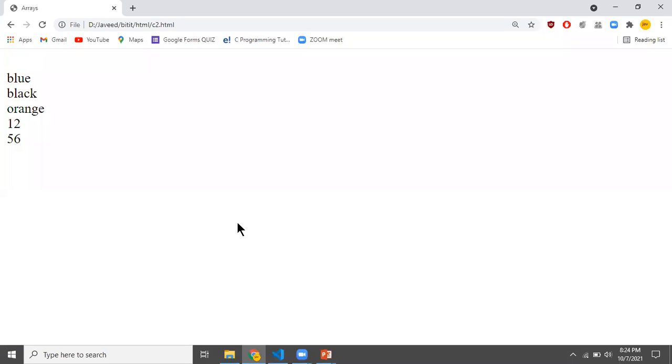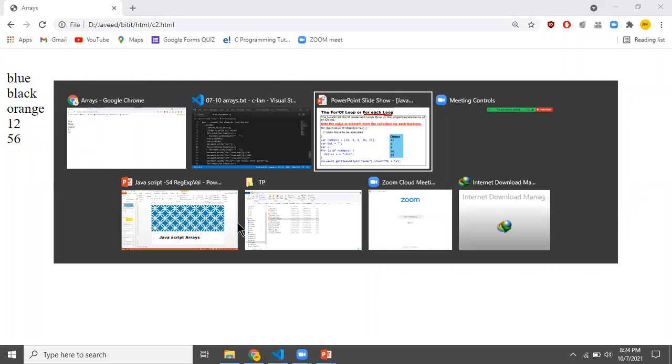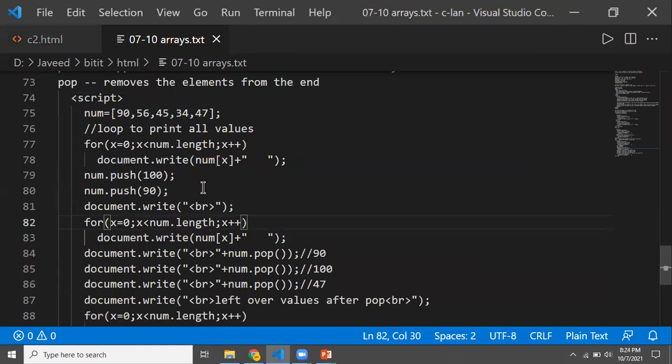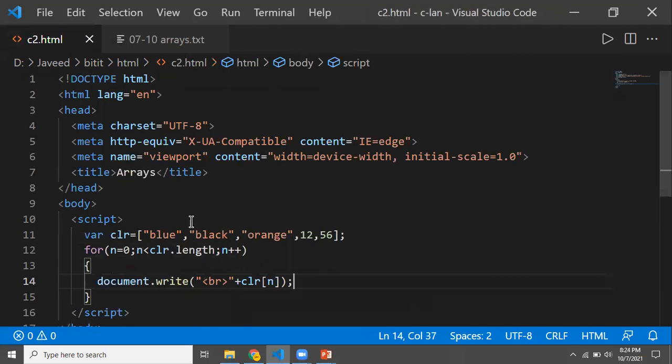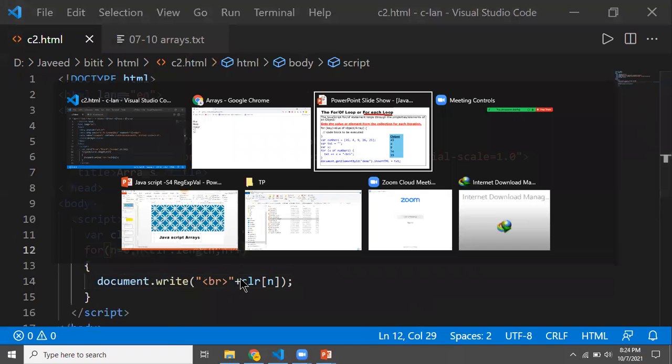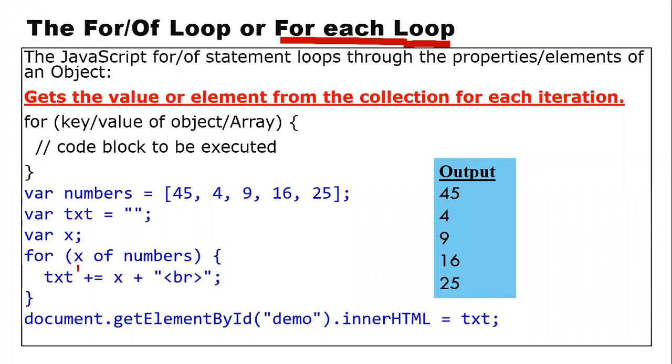Now we'll talk about the for each loop. So now instead of using this method, we can have a slightly different method. If you look into the syntax, it is for x variable of numbers. When I'm writing this, it will try to fetch one value from my list, that is first value, second value, third value. It's going to take the values and return them. Let us see the example.